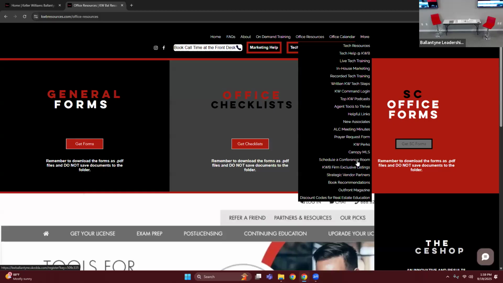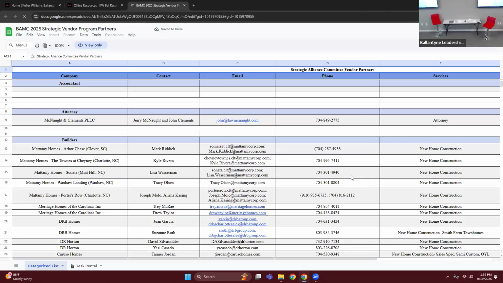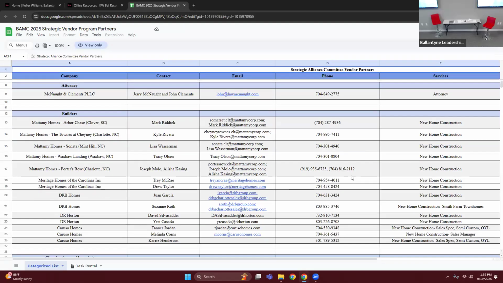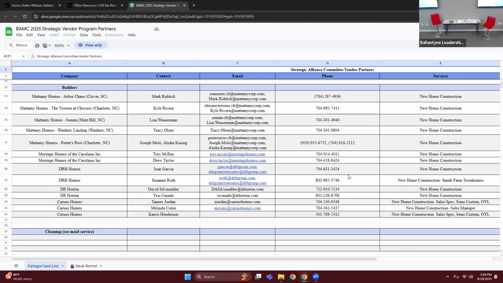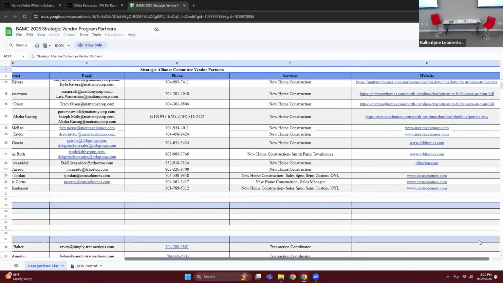Strategic vendor partners, if you are not a Facebook user and you are like, oh crap, I need to figure out who a home inspector is that I can trust, click on strategic vendor partners in that drop down. It will take you to a live Google sheet. It will show you all of the vendors currently in our program. It organizes them by industry. It makes it very easy to identify what company they're with, who our direct point of contact is, how you can reach them, what their services are, and then if they have a website, we also have that featured as well.